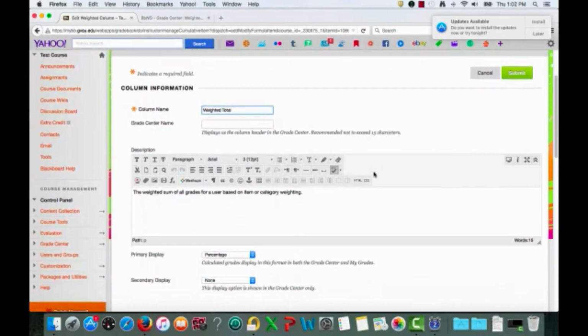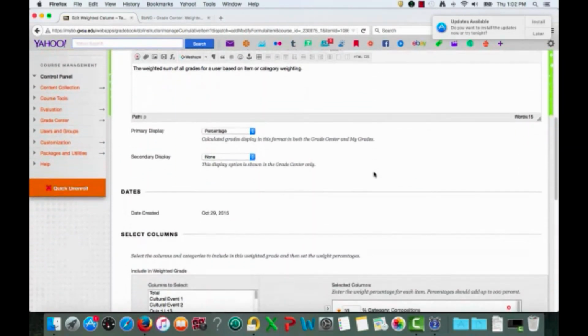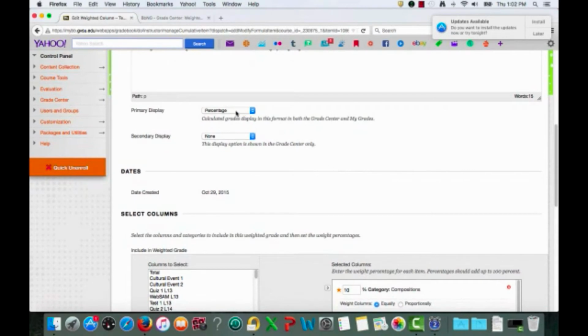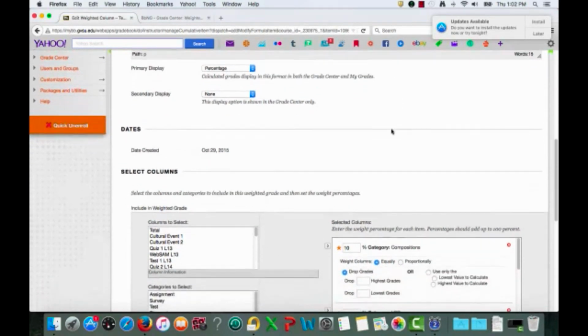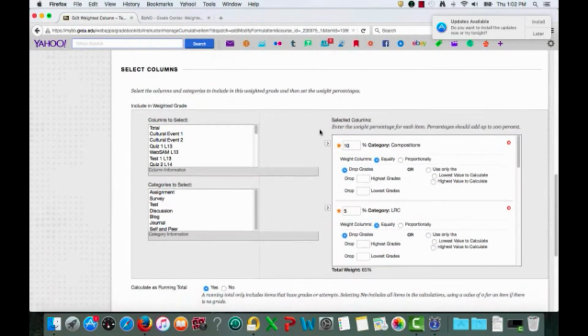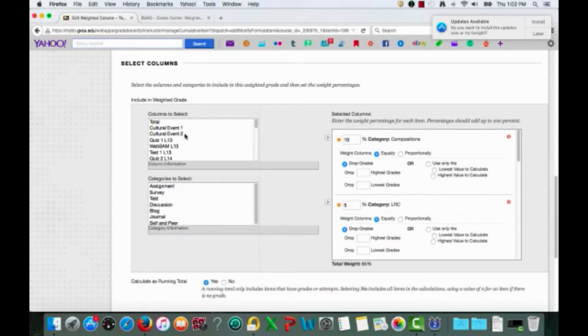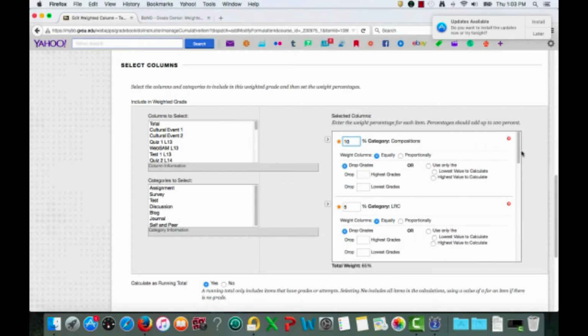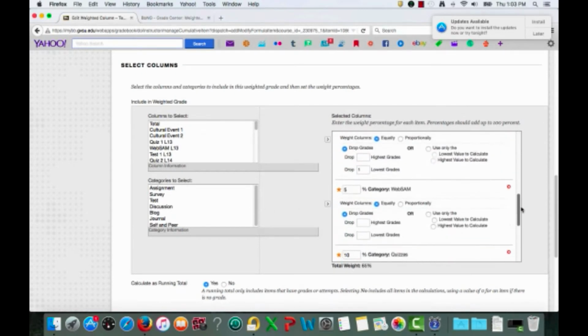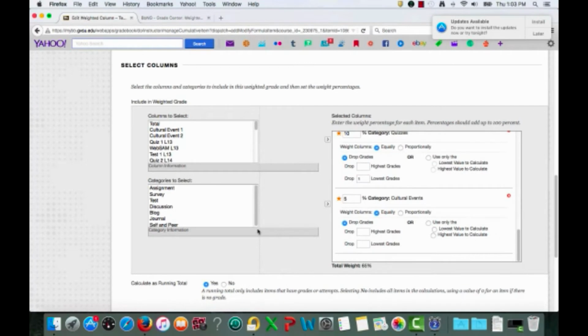Once you've named your column and added a description if you needed to, you're going to make percentage your primary display. And then here is where you're going to pick what columns or what categories you would like to add in, and then what percentage, the weight you would like to give each category. So we pretty much have this all set up here. We're just going to go ahead and add in our last category, the one we just created, which is tests. And you can see which items are under the category as well.